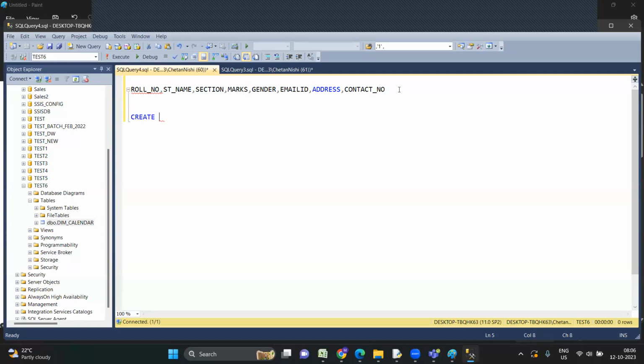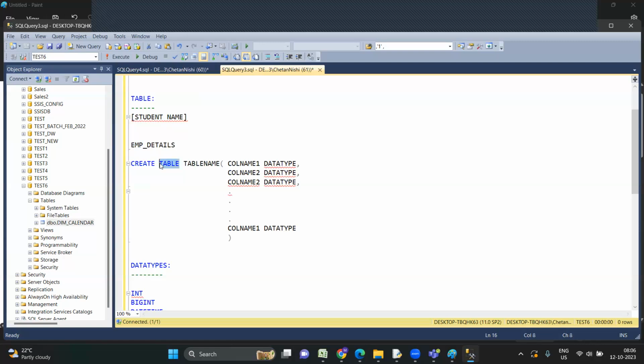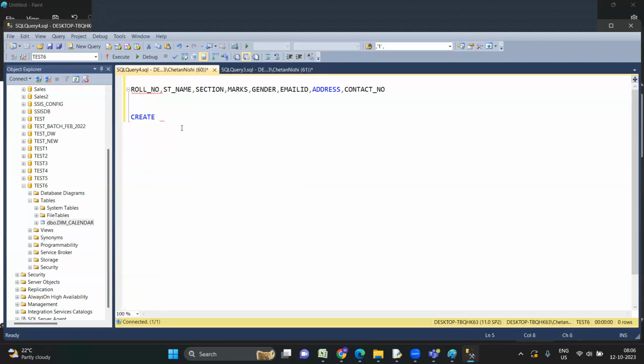Right. So now we have to create a table. What is the object type? See the syntax for creating the table. We must mention the table keyword, correct? It is nothing but the object type. Create object type, next object name, so student_details. This is the table name.